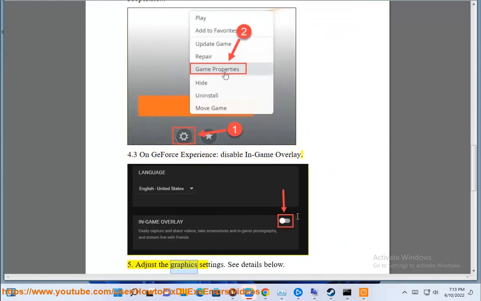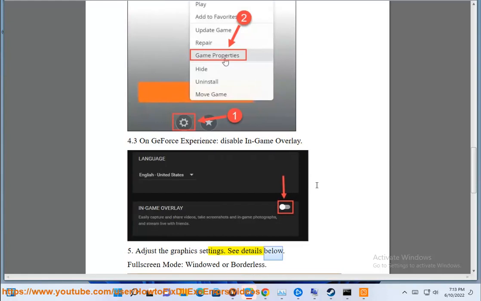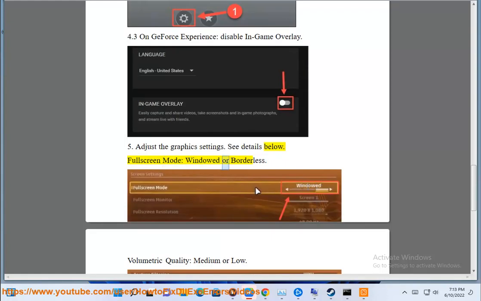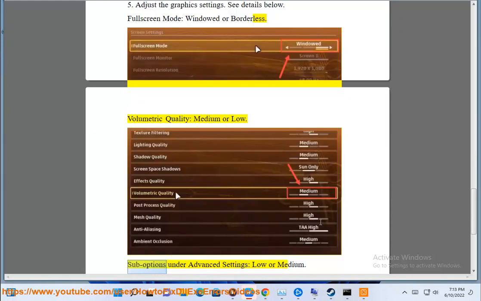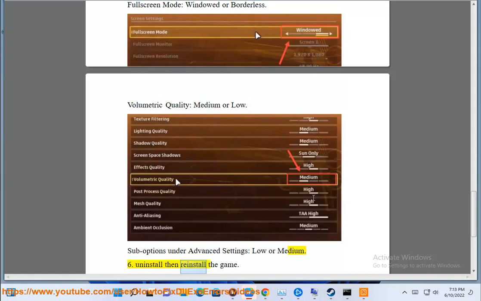5. Adjust the graphics settings. See details below. Full screen mode: windowed or borderless. Volume trick quality: medium or low. Sub-options under advanced settings: low or medium. 6. Uninstall then reinstall the game.